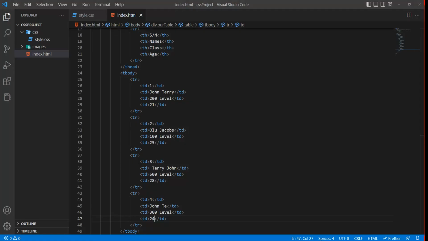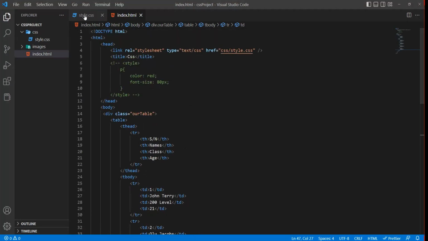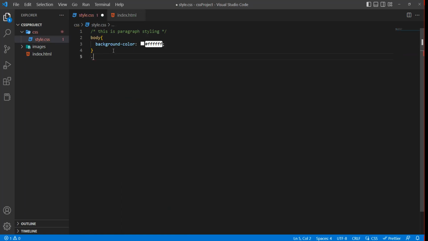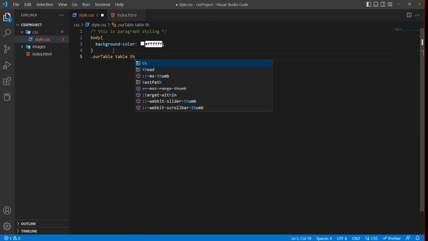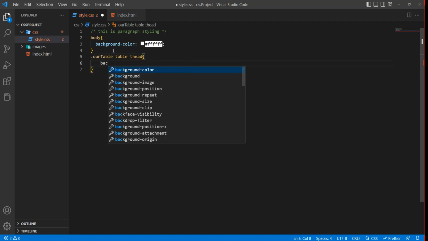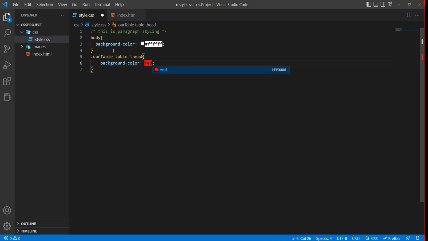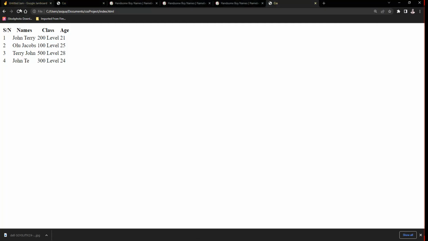So we're going to use a style sheet to style our table. So let's first of all reference our div, sorry, our class, our table. So that's the first one we want to reference. Now we want the table inside, and we want the T head. I want the background color of red. So that's for the table header.